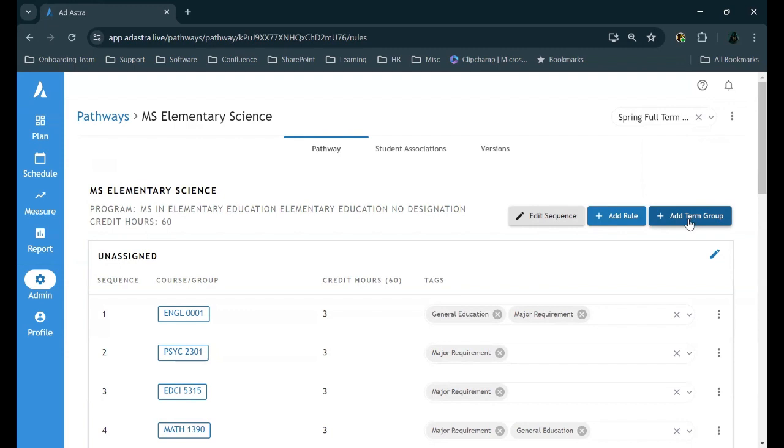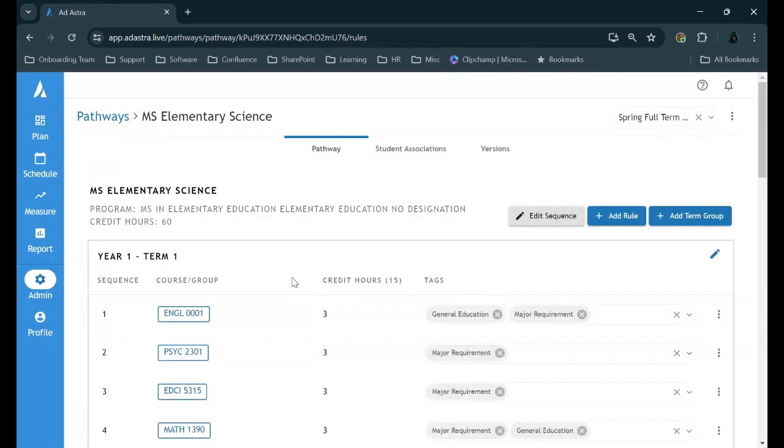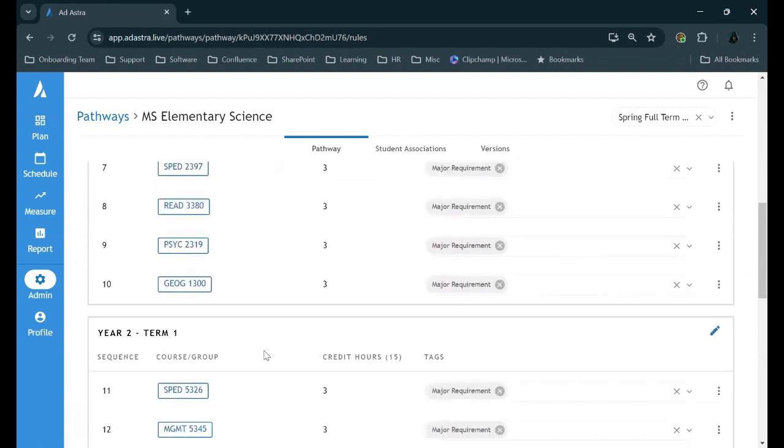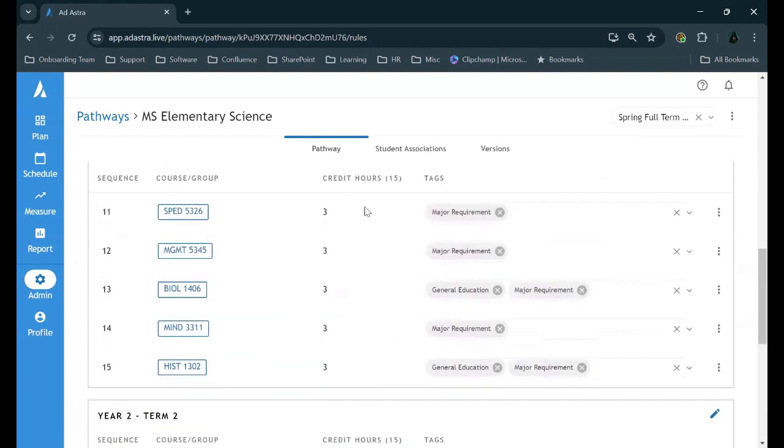For our purposes today and this pathway, I will be using the apply default term groups. So I'm going to come over to my three dots, click apply default term groups, reset pathway to default term groupings, reset. Once it's done, as you can see, the pathway has been separated by each term, based on a 15 credit hour recommendation for each student.